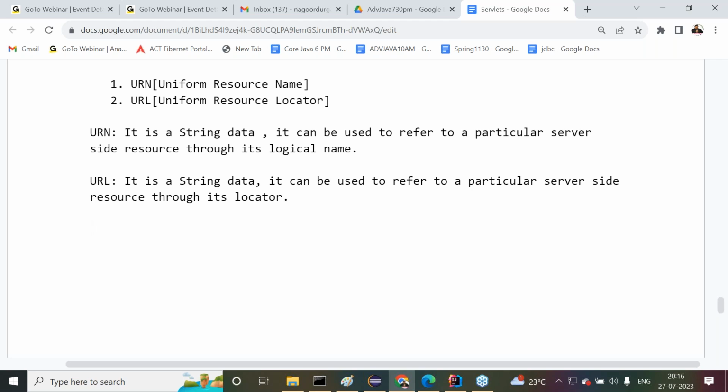Understand it. For server side components in general, especially servlets, a servlet is a server side component. For server side components, especially servlets, there are two identities. We provide two identities for the server side components. One is the logical name, and the other is the locator or URL pattern. Understand it clearly now.